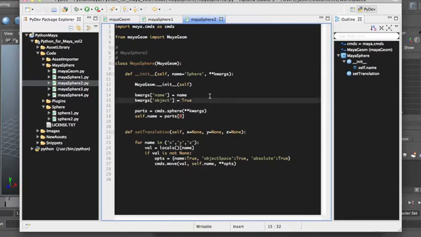What we have is, we passed in this thing called keyword args, and we set keyword args name equals name, object equals true, and we call that sphere. Now, why did we do this? What we did here could be called anything we want, but by habit I just call it kwargs, which means keyword args, and it represents the idea of doing key equals value.